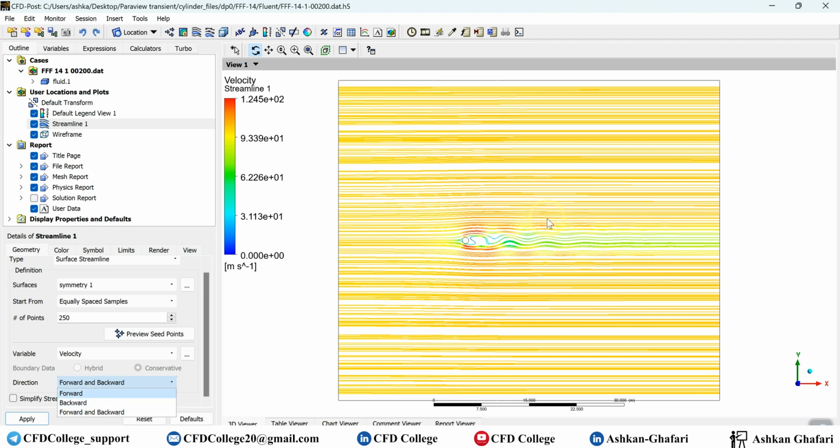For example, you can generate a line at this section, and then you can show the streamlines that start from this line. If you want to do that, you have to change the direction to forward. And the backward is the opposite. For example, if you have a line here and you want to see the streamlines that reach this line, you have to choose backward. But if you want to see the general view of streamlines, you can select forward and backward. So this is the representation of streamlines when you use equally spaced samples.